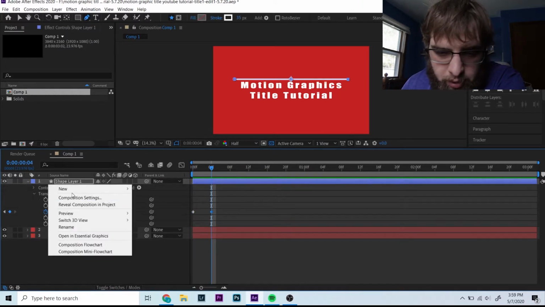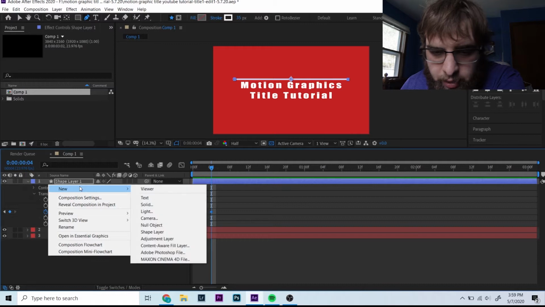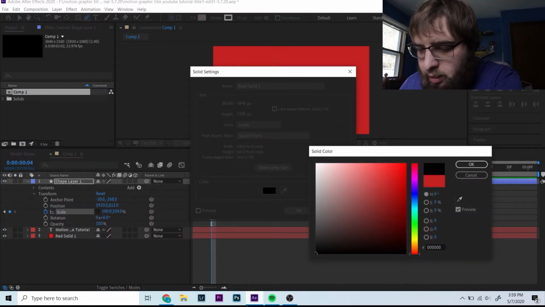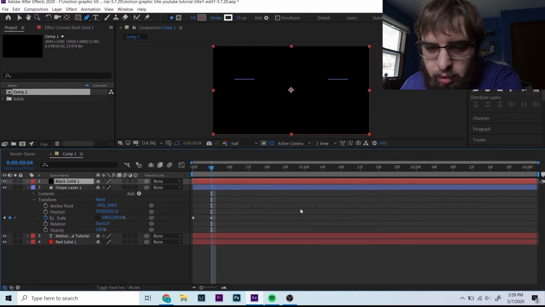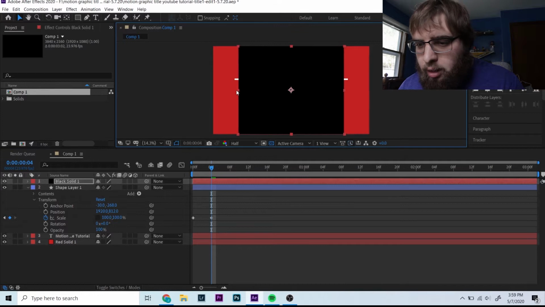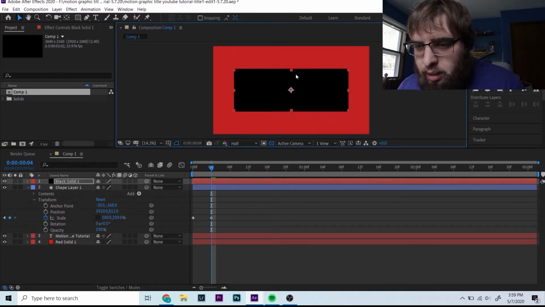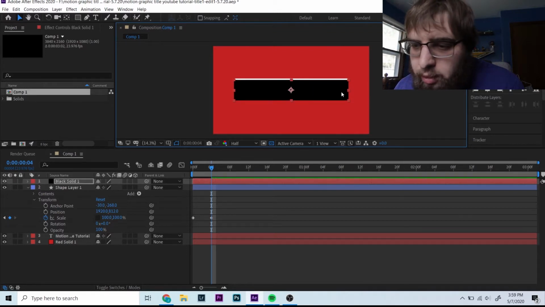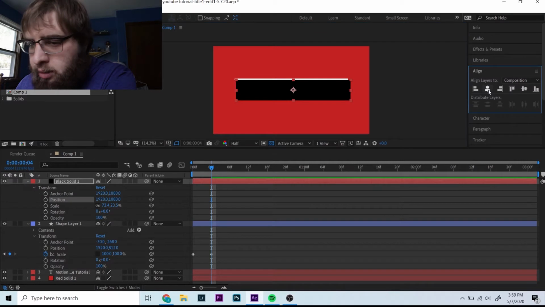Now what you want to do is add in a new solid, and you want this to be black. Okay, hit OK. You're going to want to scale that down just so it covers your text. Basically make it just slightly bigger than your text. Something like that works. I'm going to align it horizontally as well.